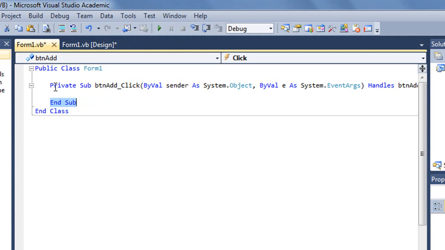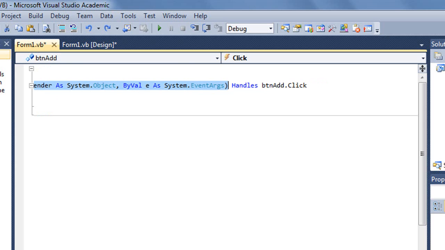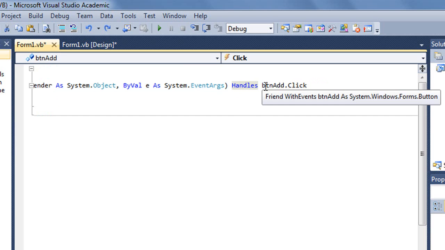Now, if we look a little more at this private sub, after the name of the sub procedure, there's a set of parentheses. And for now, I'm going to ignore the set of parentheses, but I'm just going to tell you they're very important. I'm going to scroll over to the right-hand side and look at what comes after the parentheses. And I see here there's the word handles. This named sub-procedure is going to handle an event.